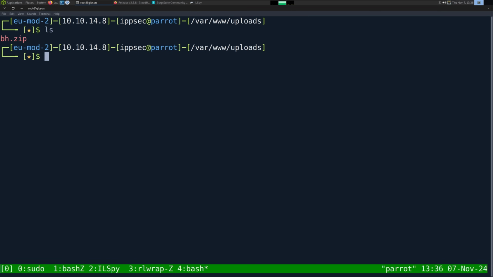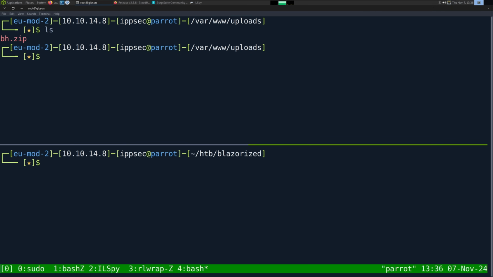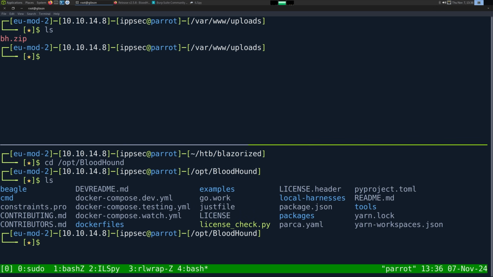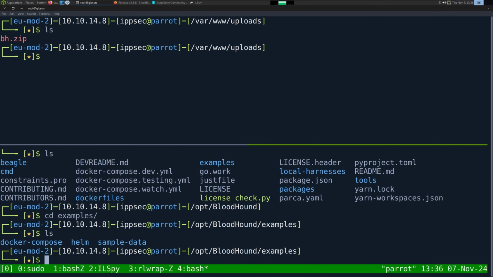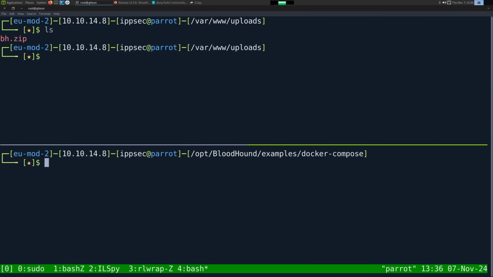So now that we have the Bloodhound data, we want to run Bloodhound. So let's do cd /opt/bloodhound/examples/docker-compose, and then I'm going to put BLOODHOUND_PORT equal to 4488. If I don't do this, Bloodhound by default is going to listen on port 8080, which Burp Suite is listening on. It creates all sorts of problems. So that's why I'm doing that.